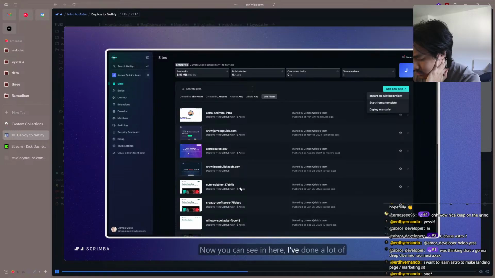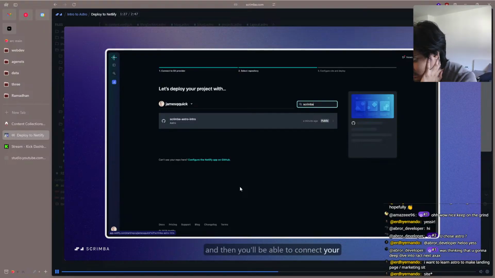Now, you can see in here, I've done a lot of different projects as I'm building different pieces of content or testing things, or you can see my personal site is hosted here as well. So we'll click Import an Existing Project, and then you'll be able to connect your GitHub account and then search for the repository that you created. Again, in this case, mine is called Scrimba Astro Intro. Just make sure that you select the right one, the one that you just created.